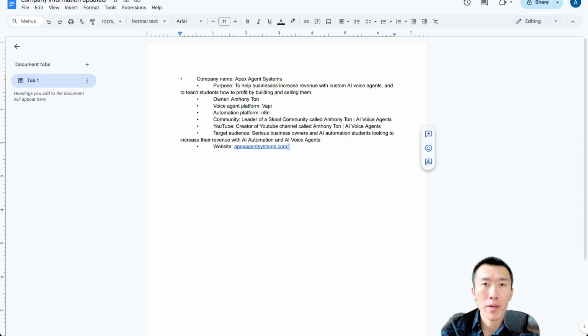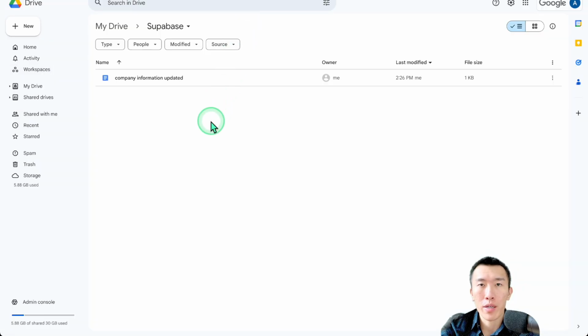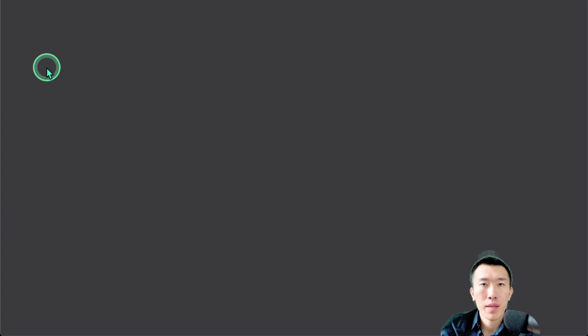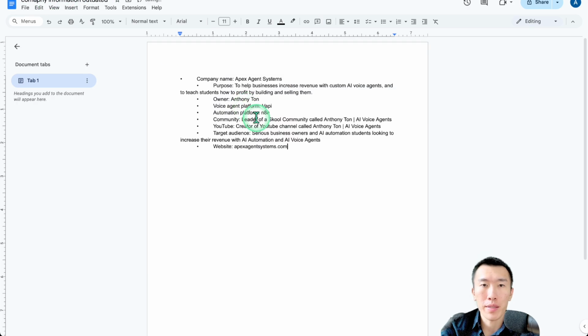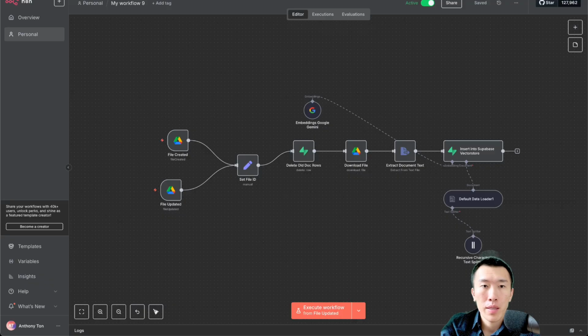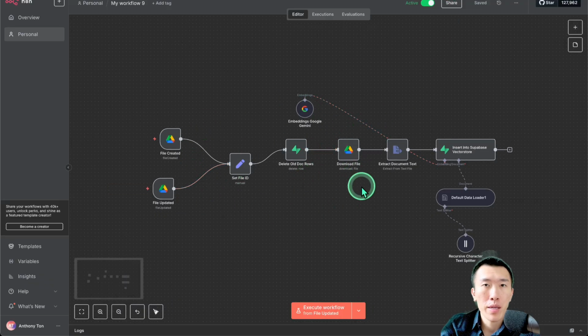Now I'm going to go back over to Supabase, or no, go back over to Google Drive, and now I'm going to create a new file. And this file is going to be called company information outdated. Okay, and I'm going to paste that information back in, but I'm going to change it so that it's incorrect. So now that that is done, all that I need to do is go back to the n8n workflow. And I need to basically see that it ran and automatically updated the Supabase database.